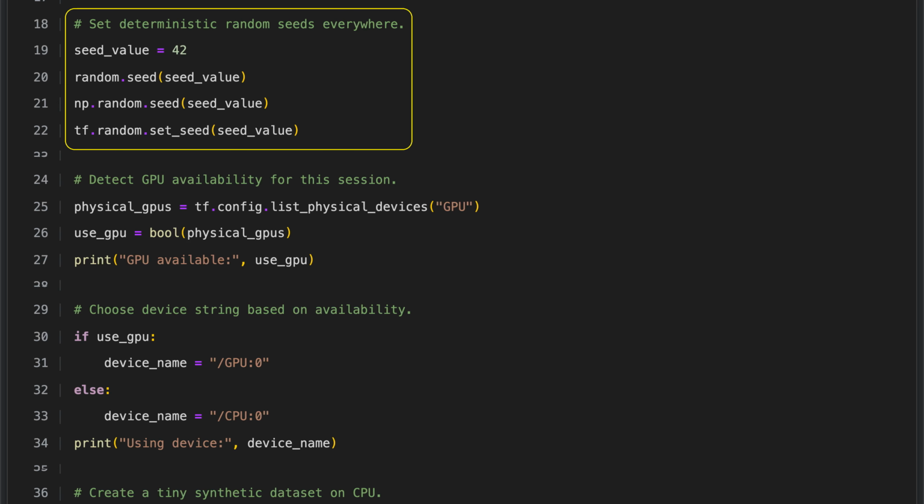To make experiments reproducible, we set a fixed seed value so that random operations give the same results every time the code runs. We first set the seed for Python's built-in random module, then for NumPy's random number generator, and finally for TensorFlow's random number generator. Using the same seed across these libraries ensures that all random numbers and operations stay consistent between runs. This is especially important when training machine learning models, so results can be reliably compared and repeated.